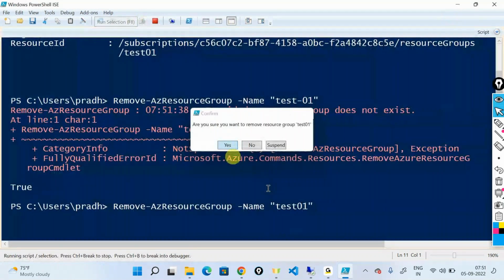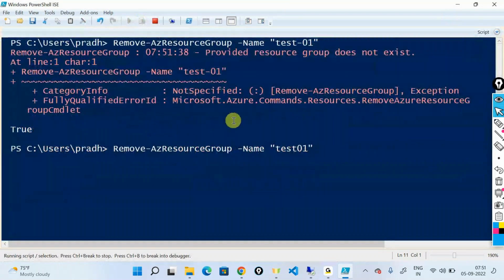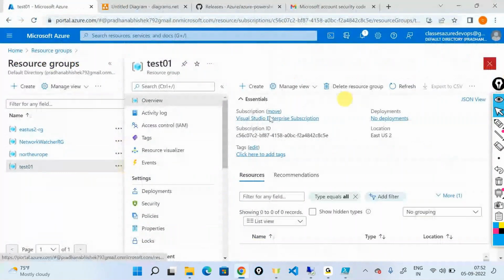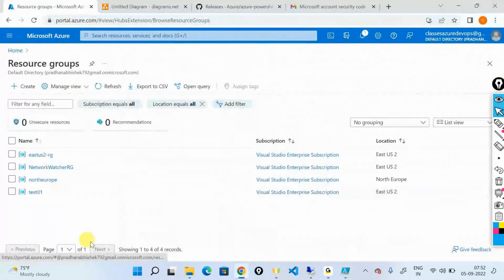I'll say yes. Now it's going to go to the portal. It's trying to remove the resource group, and the removal process always takes some time. Creation is a pretty straightforward procedure, but removal of a particular resource group will take about 1 or 2 minutes. And once that's done, it will return a value called true, telling it, okay, fine, the command is properly executed and I've also removed this. After removal, just go to the Azure portal and refresh. You should not be able to see that particular test01 resource group.